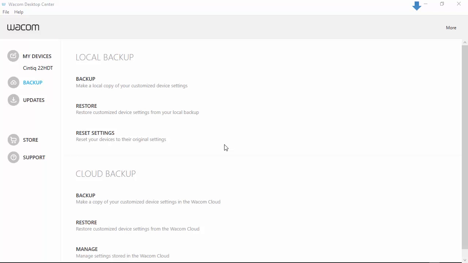So we can save preferences for every single program in our operating system uniquely. And once you get that all organized in your Wacom tablet properties, well then we can save them out and we can actually install them on another computer. We're going to accomplish that using the Wacom Desktop Center.